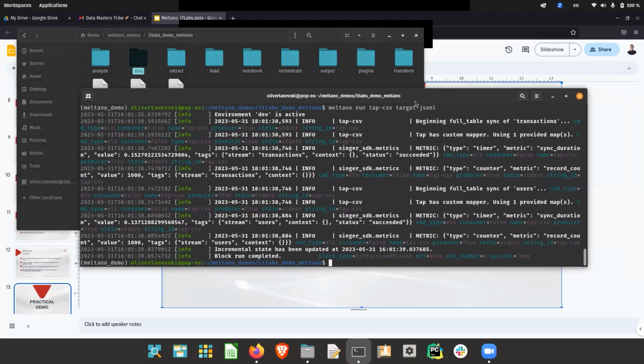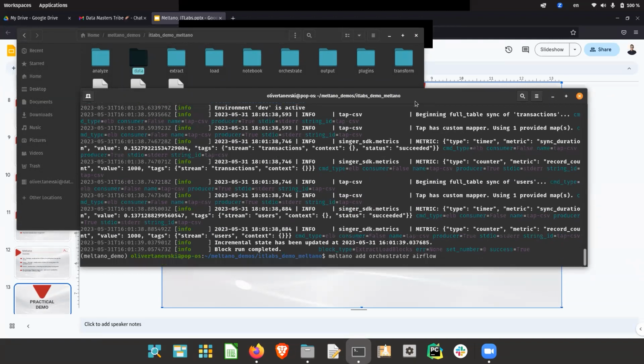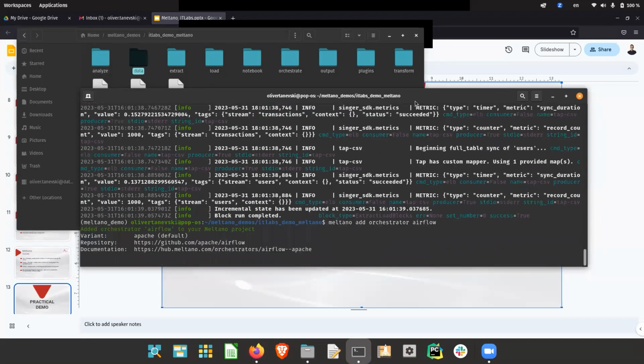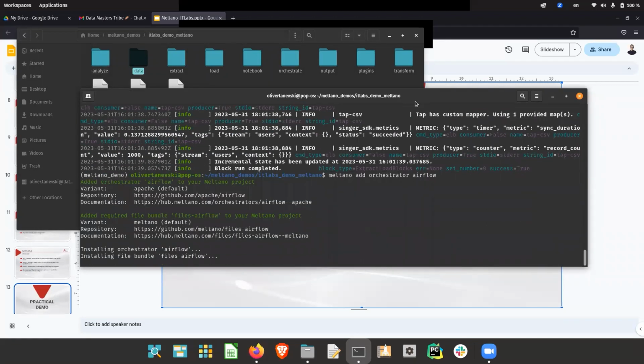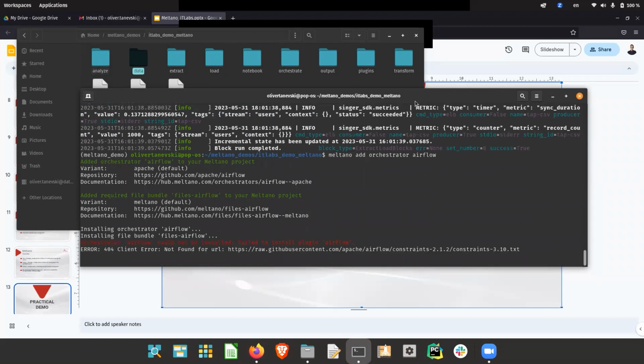Now, if we want to add orchestration over here, so actually scheduling the pipeline, we need to install an orchestrator, which is Airflow. Orchestrate, actually add, not install. Add orchestrator Airflow. This should install all the necessary packages that we need for scheduling a pipeline.